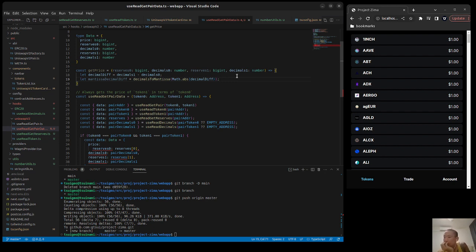And we can't just do so. This should, using this mantissa, we can get our token 0 reserves and our token 1 reserves to have the same number of decimals, but we also need to decide to have a convention for how many decimals our price is going to be, right?